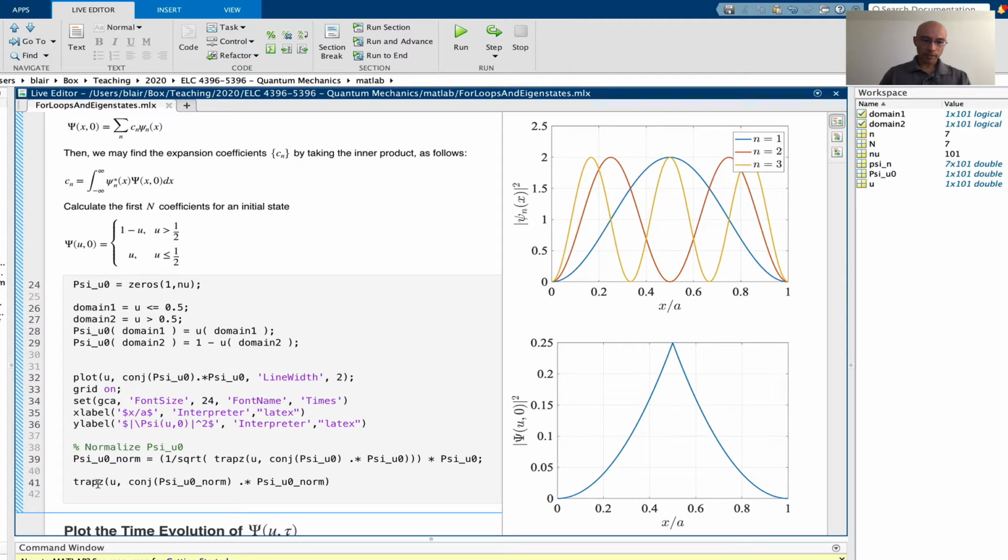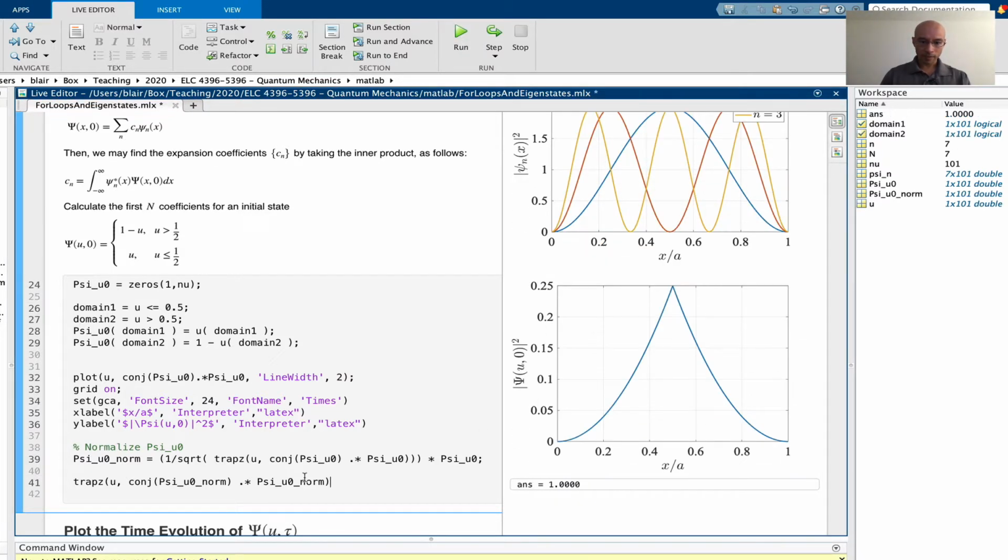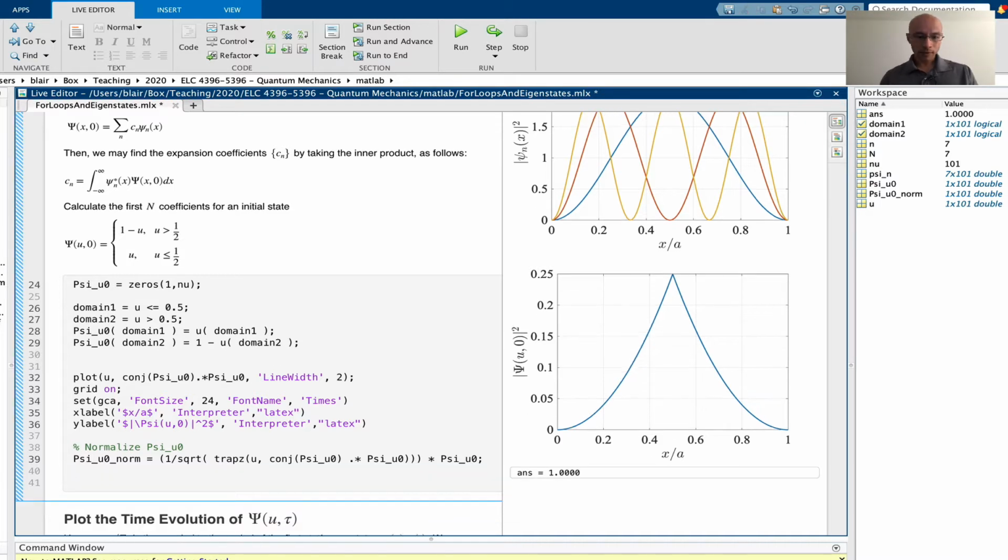So let's just double check that this is normalized. This is just the inner product of psi u norm with itself, that normalization integral. So if I run this, that result should be 1. And it says your answer is 1. And that's good, so it's normalized. So that's the initial state that we'll work with here. I'll delete that because we don't need to see it anymore.